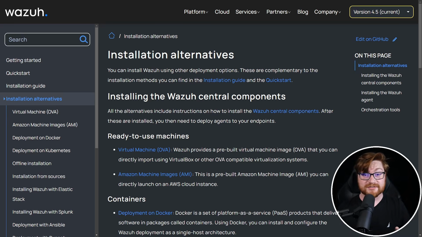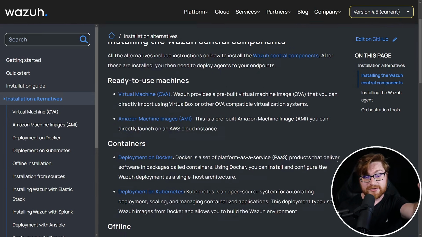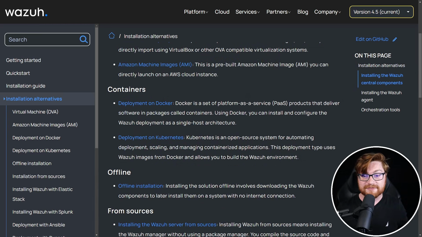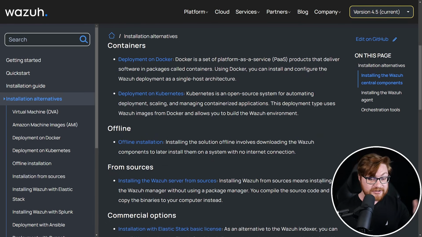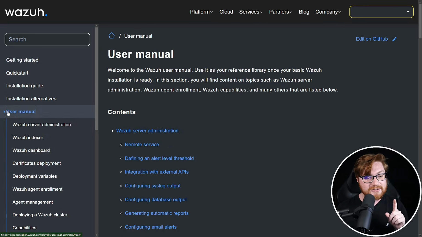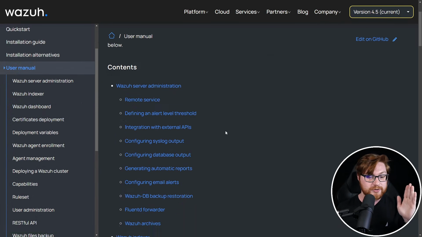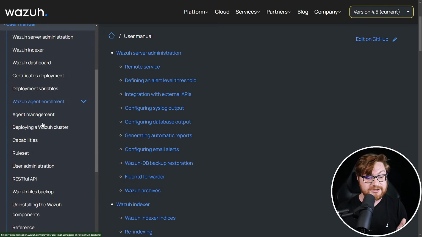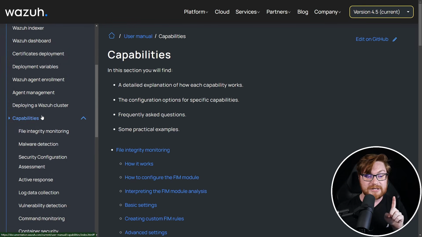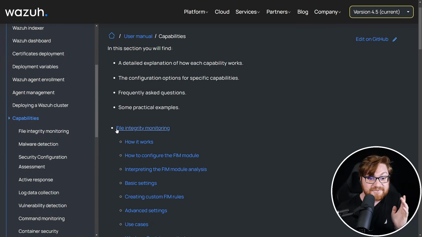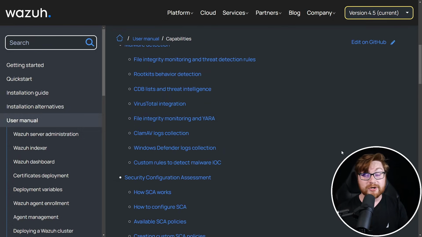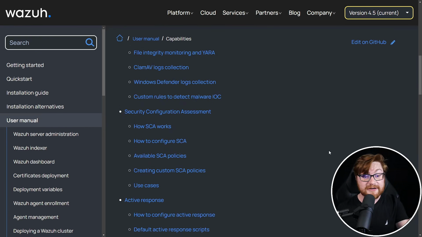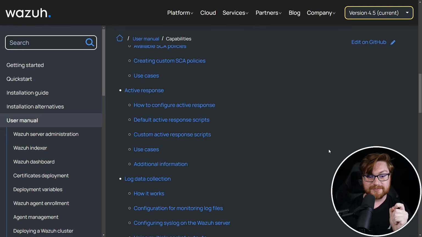If you dig into the documentation, like I showcased earlier, these are all the different ways you can spin this up, even an OVA file that's already pre-configured, Amazon machine images, Docker, Kubernetes, all that great stuff. Take a look at more of the user manual though, because it tells you about all the different components of the server and the agent, but the capabilities is where it gets into even more crazy stuff it can do, like file integrity monitoring, seeing whether there are any changes made on the file system or even the Windows registry. Some of this gets into malware detection. You can hook it up with VirusTotal or YARA, Windows Defender log collection, and active response, being able to do something after a rule is fired or one event is captured.